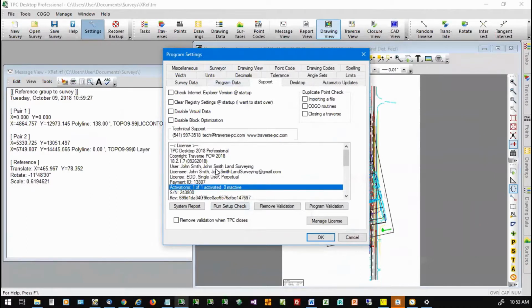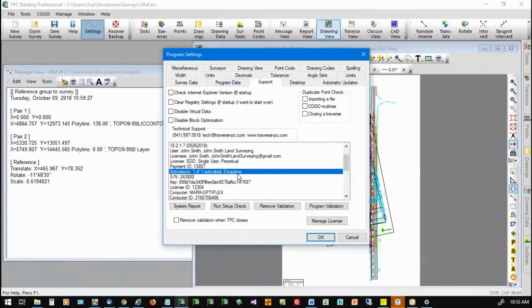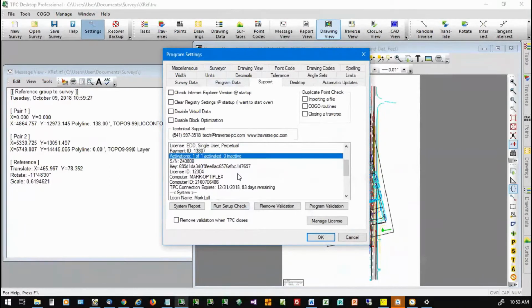All right, you're going to see a lot of the same information that we saw in the Tasks Manager, but there's more here. So here within the program, I can see when my TPC connection expires. So I've got 83 days left on this TPC connection before I need to go ahead and renew it.